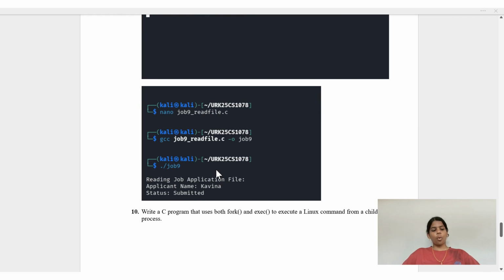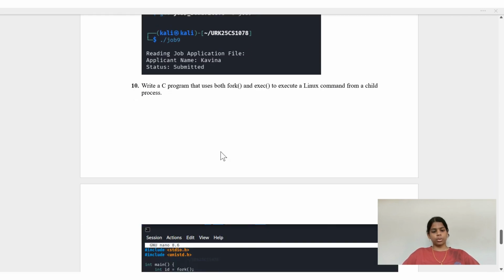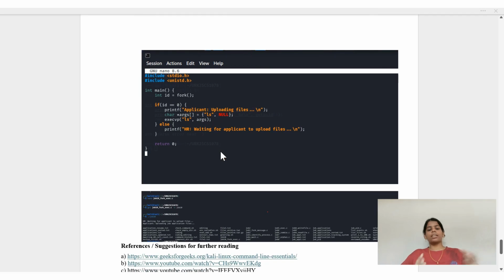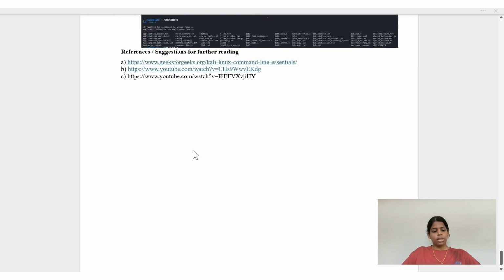Next, tenth one, you use fork plus exec together in this code. This code explains the child's execution. The command is the command. The parent waits. This is how the operating system launches a new program. This is the code and this is the final output.